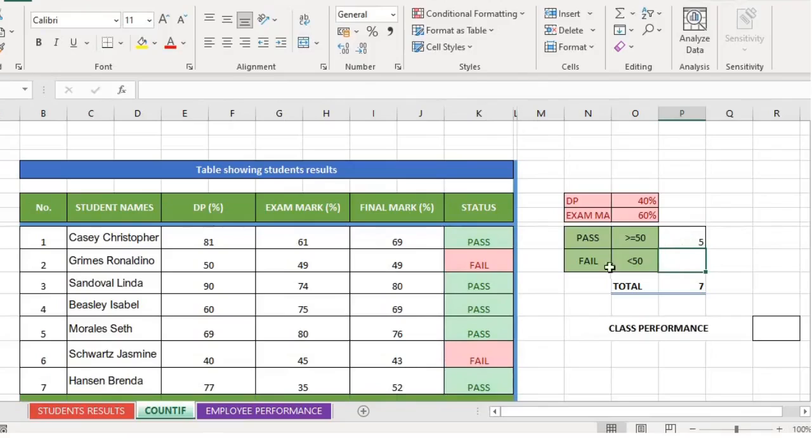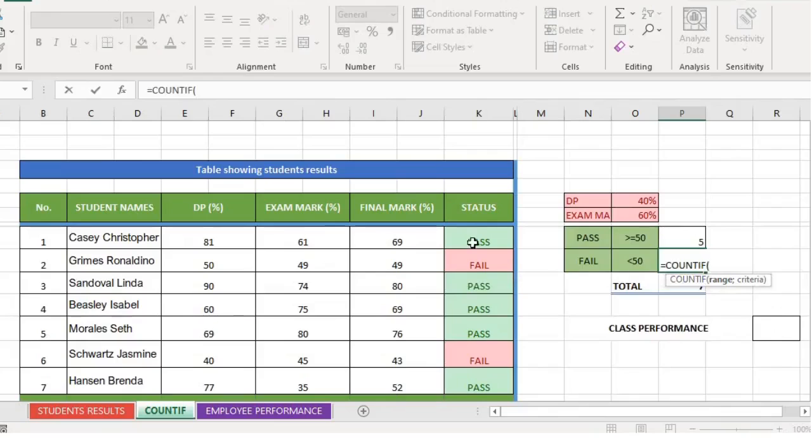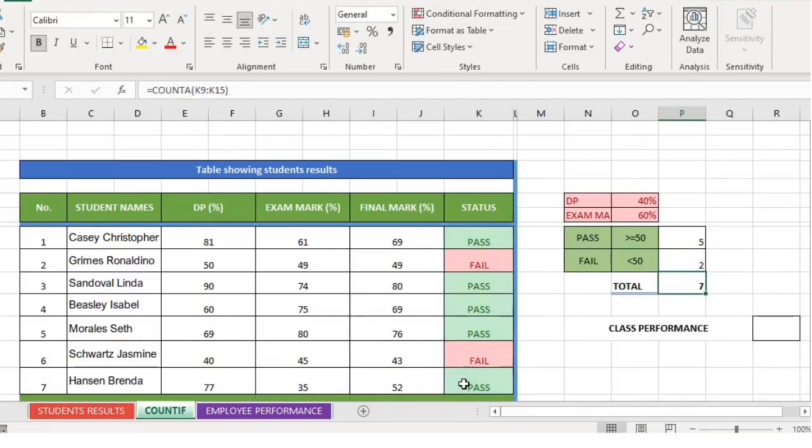So we'll do the same for those who failed. We want to calculate how many of those who failed. So we're gonna put an equal sign and type countif again and select it. Then we're gonna select the range and close the range. Go to the criteria. So the criteria has to be fail. We're gonna open the quotation marks and type fail and close the quotation marks and put a closing bracket and press enter. So we only have 2 students that failed out of the 7.